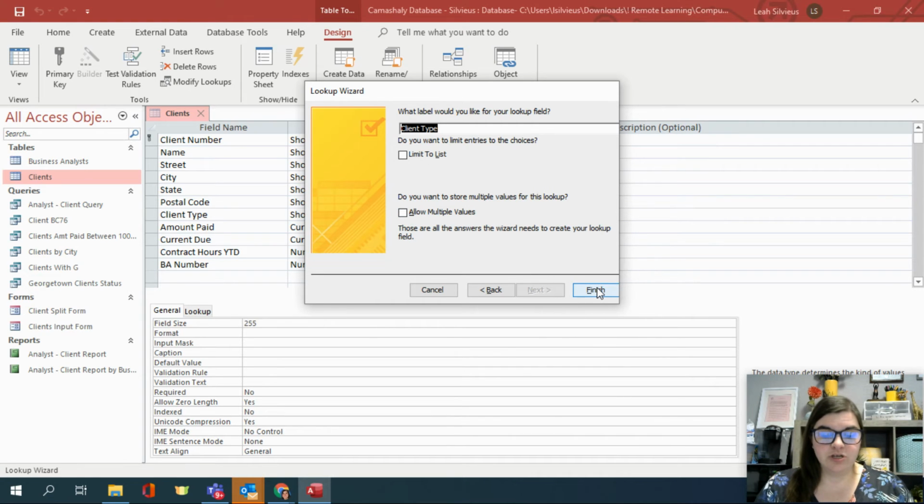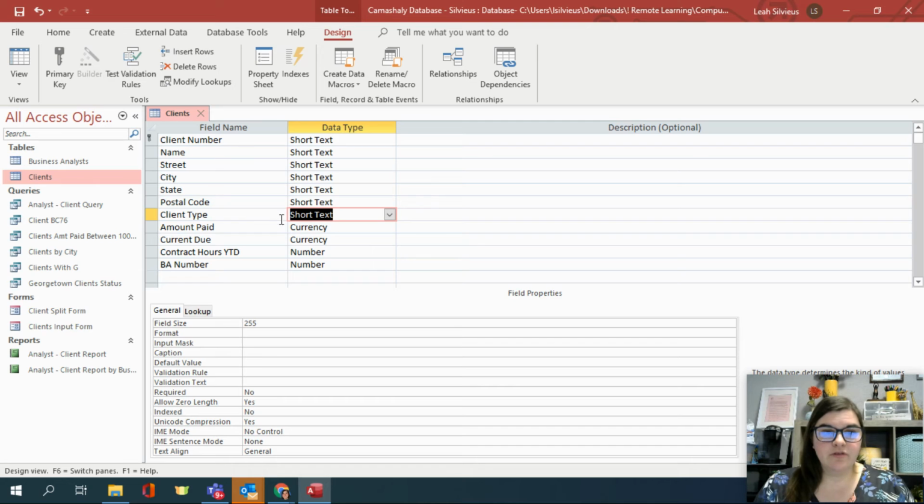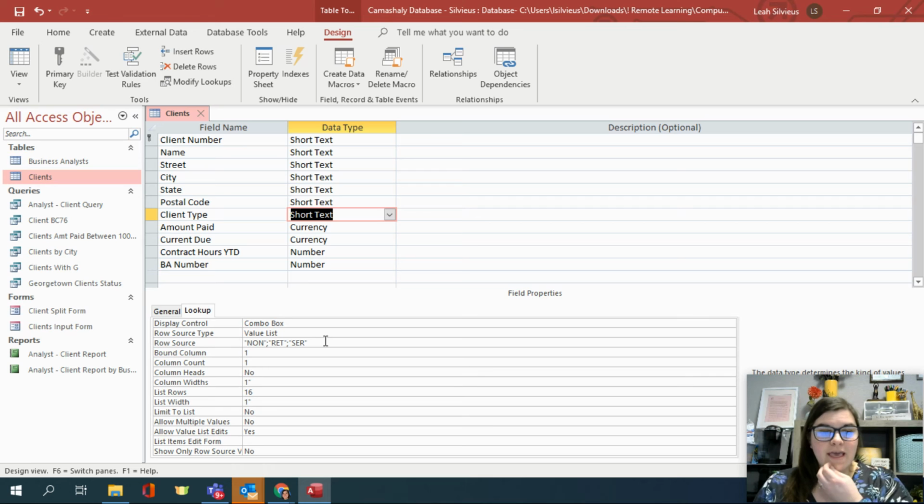So we're going to hit finish, and you will see that it will then develop a short text field. However, if we go to the lookup tab here, you're going to see that the row source has 3 values available to it, and we have to pick from those values. It also says, this is kind of interesting, what kind of display control this is going to be. This is going to become important as we move into forms because forms have different types of inputs.